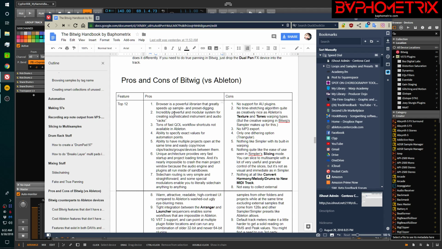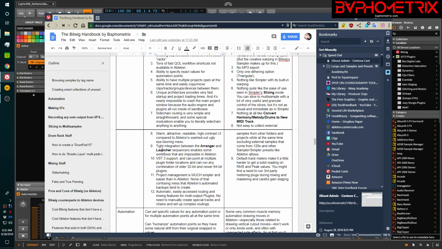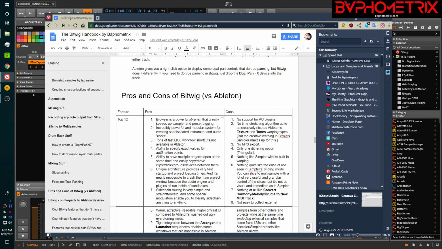But could you live without these? Yeah, absolutely. I mean, Ableton will get the job done. The way that I think of Bitwig is it's more like there's tons of strong features or nice features or desirable features that when you add them all together, like when you add all 12 of these together, that paints a really compelling picture, okay?